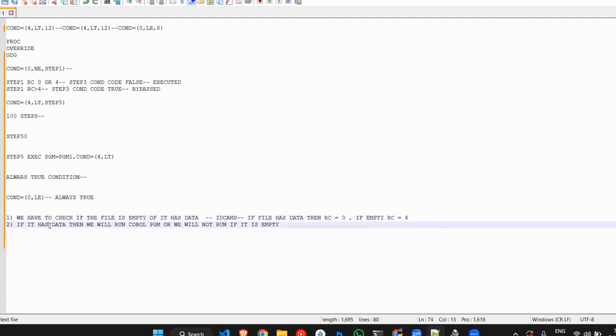Now, in the second step, we have a COBOL program where we are taking the same file as input. If the file is empty, there is no point running this COBOL program, correct? Because if the file is empty, nothing will happen. So if the file is empty, we will bypass the second step. If the file has data, then only we will run the second step. Based on the return code of the previous step, we will have to write a condition in step 2 so that if the input file has data, the second step should run. If the input file does not have data, then the second step should not run.